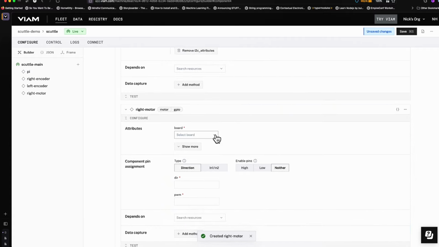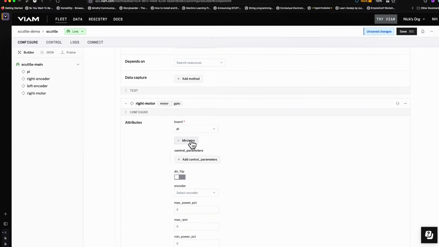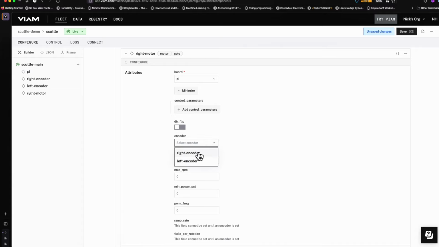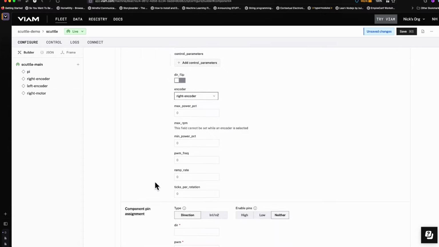and from here we're going to select the board that the motors are connected to, and our board component is called Pi. So from here we can select Pi, and then we can show more to configure the encoder. So the right motor, we'll use the right encoder. We'll set the ticks per rotation to 2. And this is how many signals from the encoder will equal full rotation of the motor connected to the wheel.